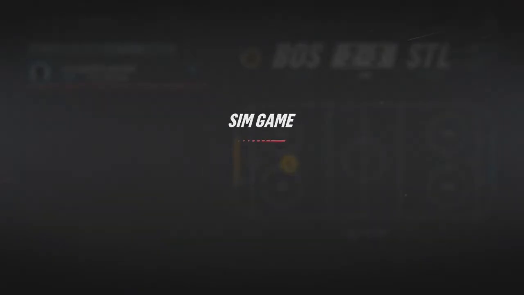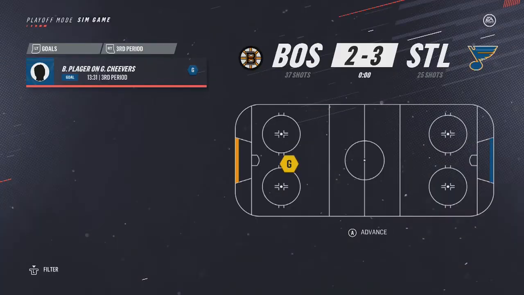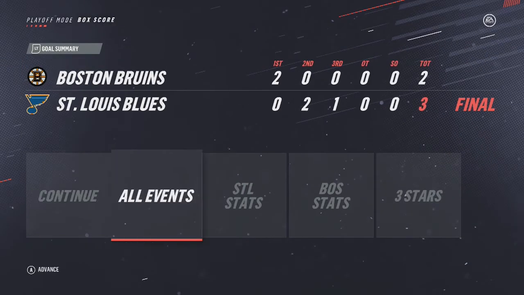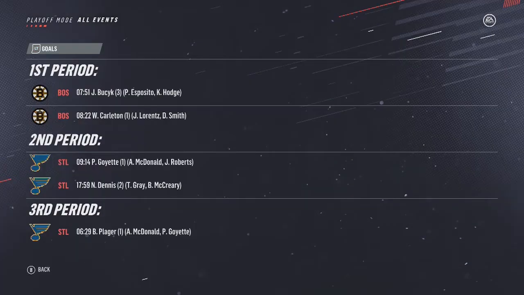And they are not going to score on it, and the St. Louis Blues have fought off elimination as we head back to Boston, where the Bruins have a chance to win the Stanley Cup. So Busic's third from Esposito and Hodge, Carlson from Lawrence and Smith, Goyette from McDonald and Roberts, Dennis from Gray and McCreary, and Plager from McDonald and Goyette.